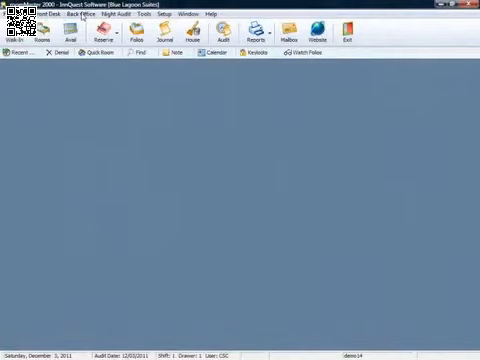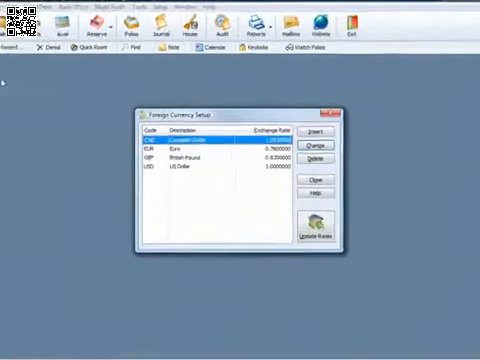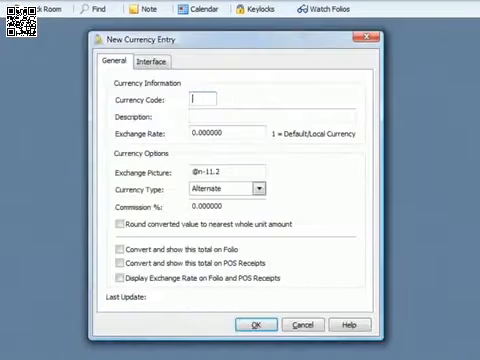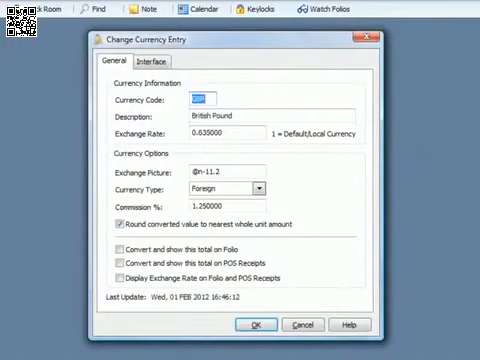Foreign currency setup is only available in the Enterprise and Premier editions of Roommaster 2000. With it, you can designate different currencies and their exchange rates to exchange your property. To enter currencies, click on Insert and enter a currency code and description. Enter the exchange rate for the currency.